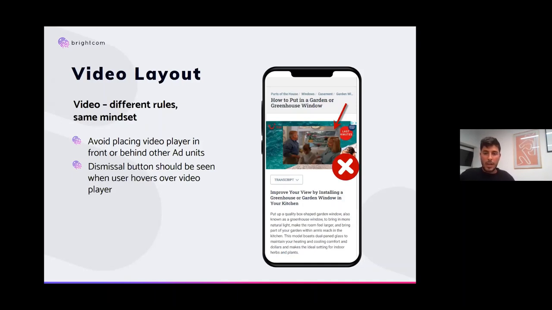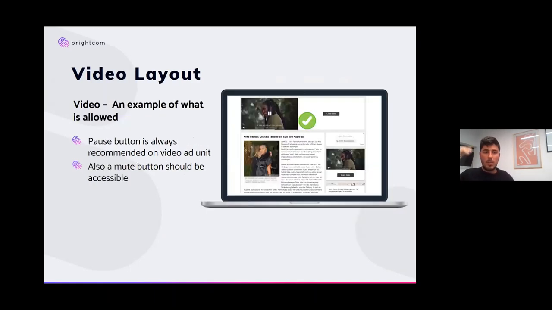So definitely recommend that. And in the next slide, what we see also is something that we sometimes don't see, but just placing a pause button is always recommended, because it just gives the user the possibility to not be exposed to an ad. And same goes for the mute button. So what you could learn from here is to have the dismissal function, the pause button, and the mute. Having these three on your video ad unit together with not overlapping other content or ads will really be the best way to optimize how your layout looks on your website. So that is regarding layout.